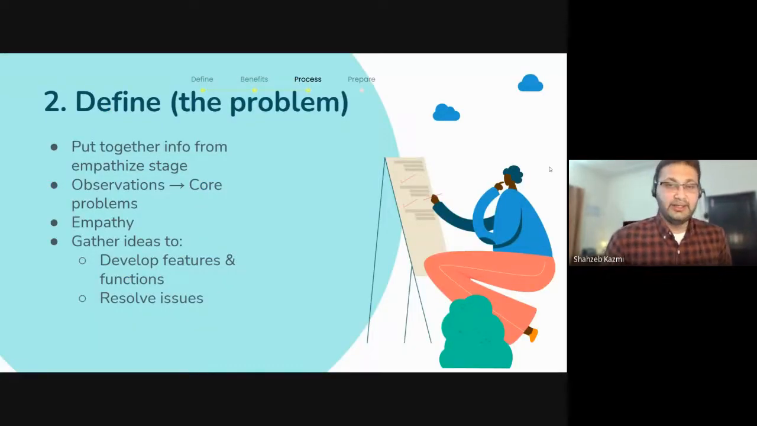The second phase is define, where you actually define the problem. In the empathy stage, you define the type of user. In define, you define the problem, what problem that user is facing. Now, multiple users will be facing multiple problems. So once you have conducted all the user research, all the interviews, either remote or physical, or you can observe people while they use a certain product.